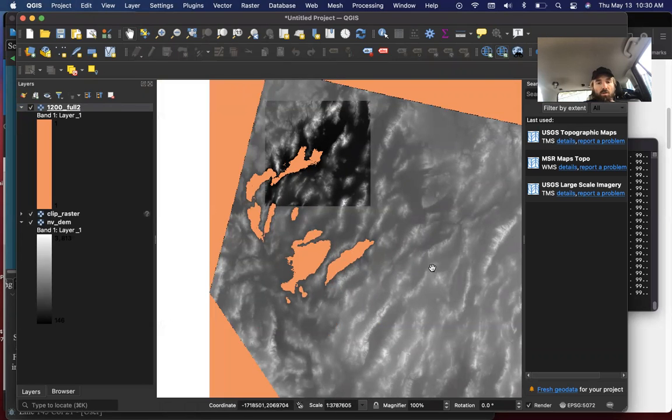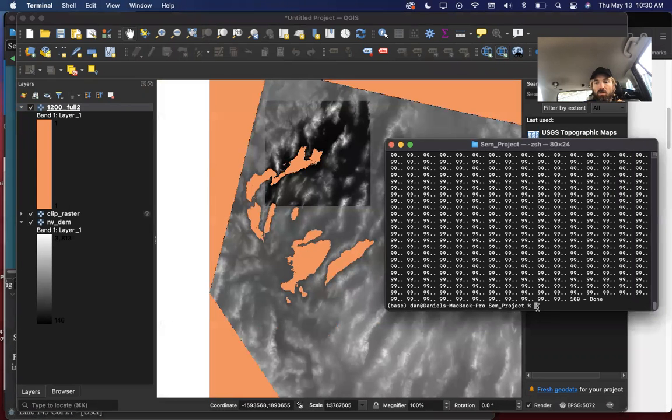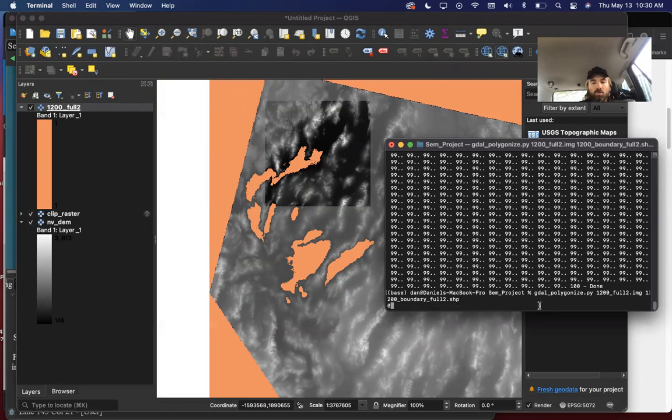This is the ancient lake. There are sediments found in this lake, so this is why we're going after this. So let's go right here and get our shapefile. This is a polygonize, just using GDAL. We're taking our raster and making it into a shapefile. So here we go, let's run this.